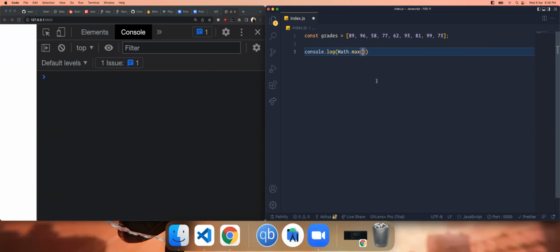But Math.max actually expects us to give individual arguments. We have to give like 89, 90. So you have to give all of them like this, basically. Now we get the correct answer, but we cannot pass an array. If you try to pass the array itself, it will give you NaN, not a number, because Math.max expects individual arguments. You can't pass an array. But there is one way we can still use Math.max with an array, which we'll talk about next after some time.